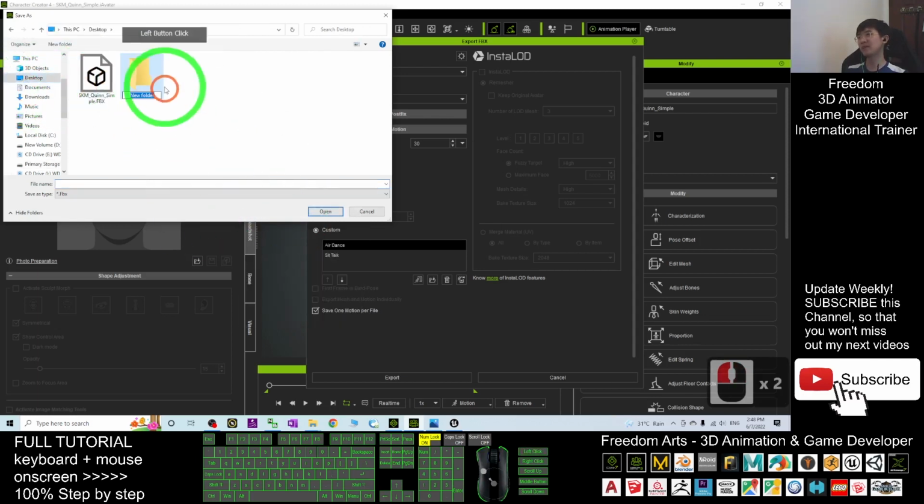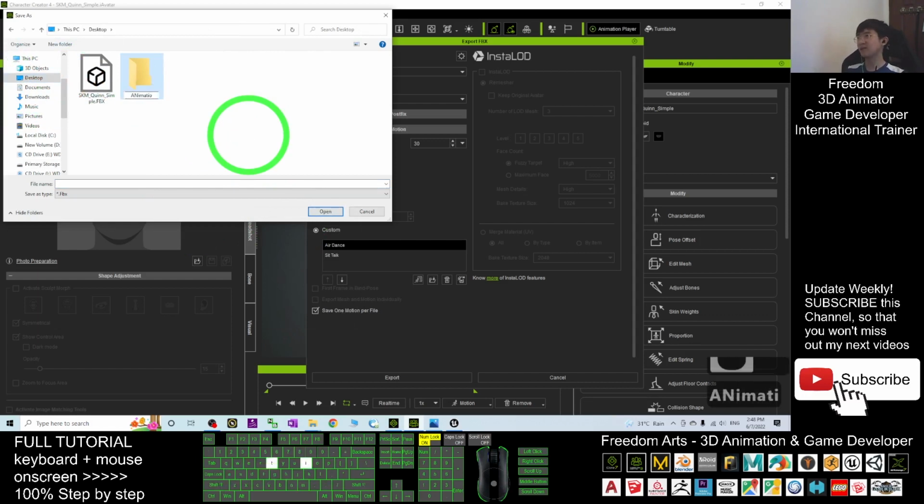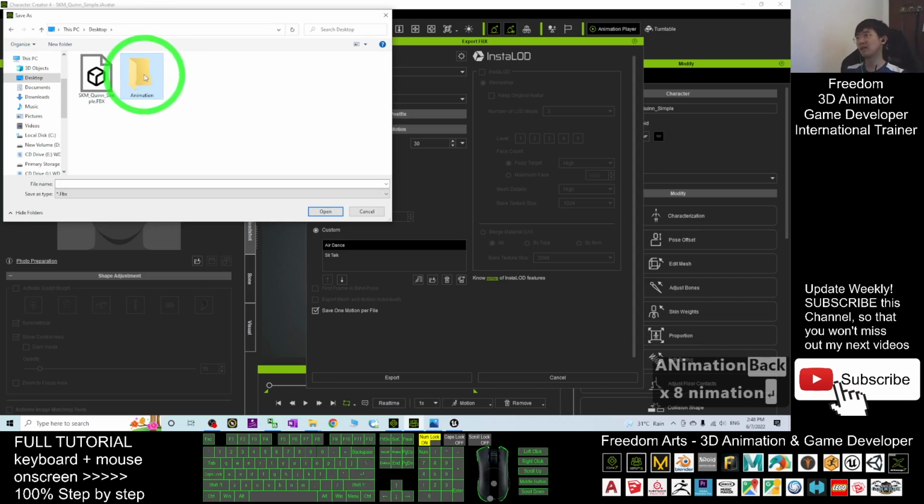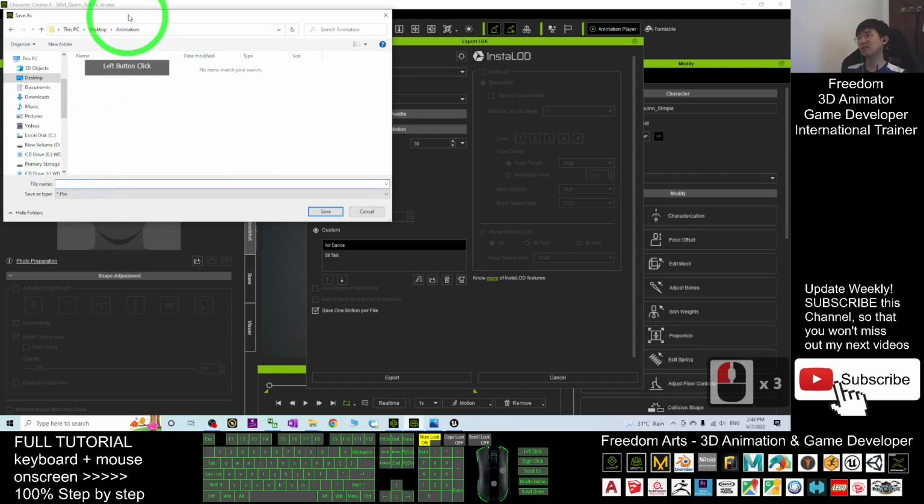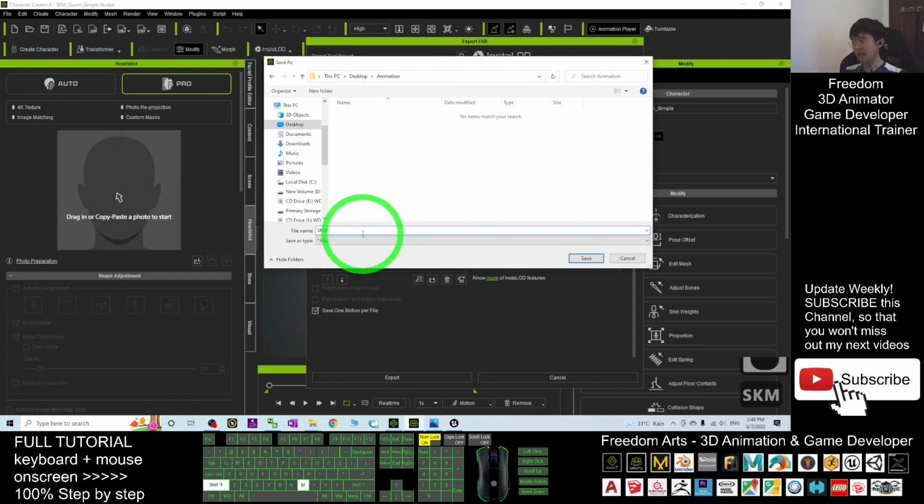As a demo, I'm going to export it on my desktop. Right click, new folder, animation. I'm going to name this folder animation. Enter the folder. The file name here you must put properly: SKM Queen underscore motion, underscore simple motion. So use this name, use it properly, save.